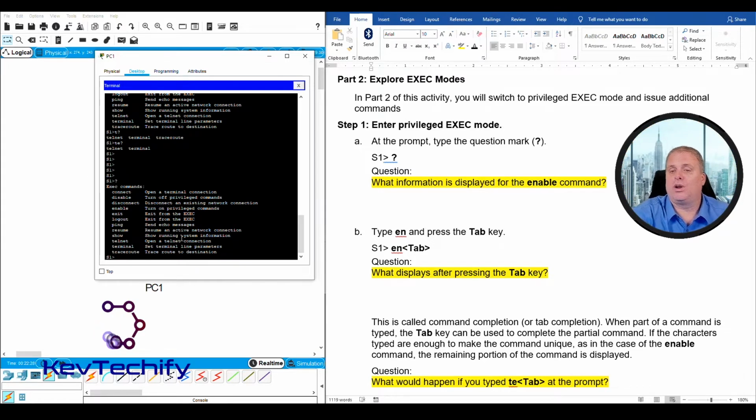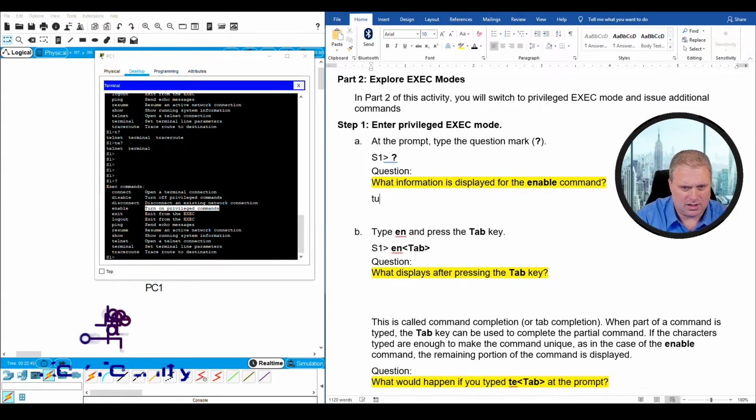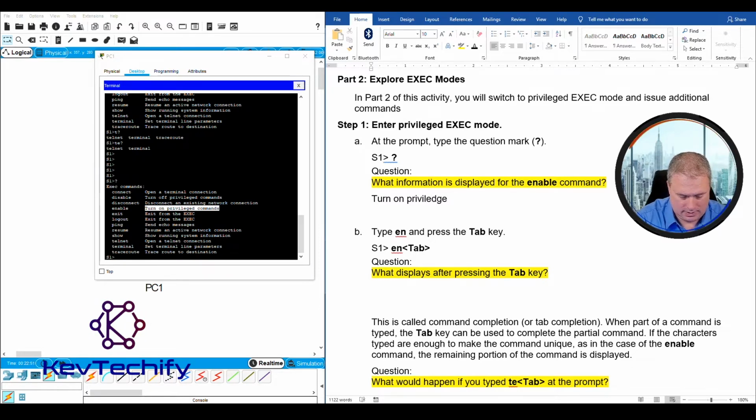Question wants to know what information is displayed for enable. Coming over here, we go down, we find the enable, and it says turn on privileged commands. That's what we're looking for. That's what's going to happen if we type in enable. Say turn on privileged commands.